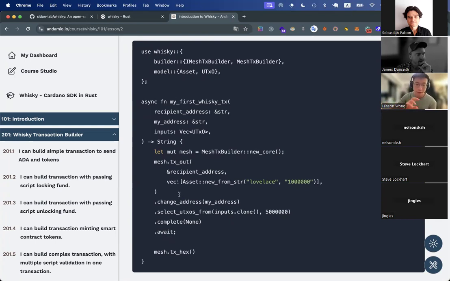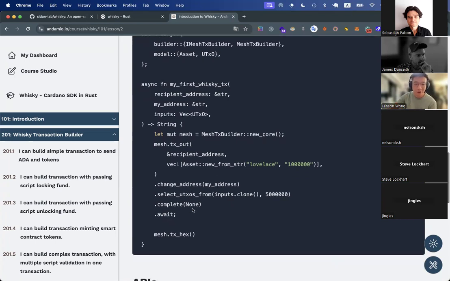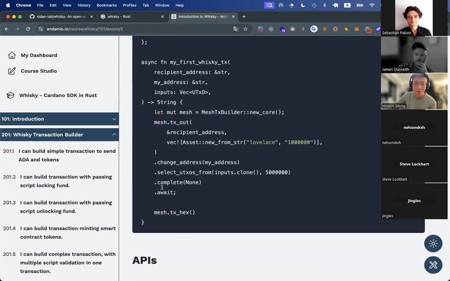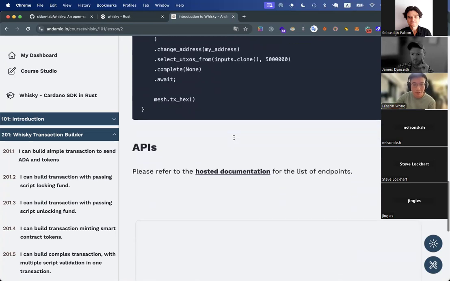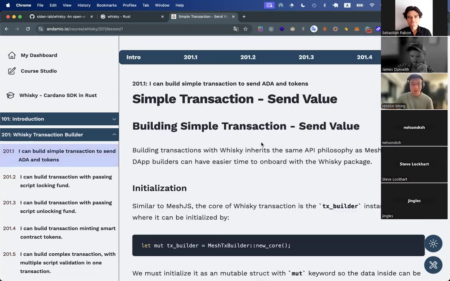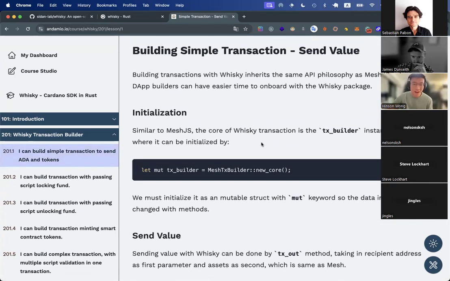Probably there will be some Mesh kind of wording in the lower-level or inner part. But going forward, if we build the higher-level functions, we will try to make them as easily understandable as possible, like maybe using Whisky or just TS builder and so forth. So let's just jump directly into how to build a simple transaction.